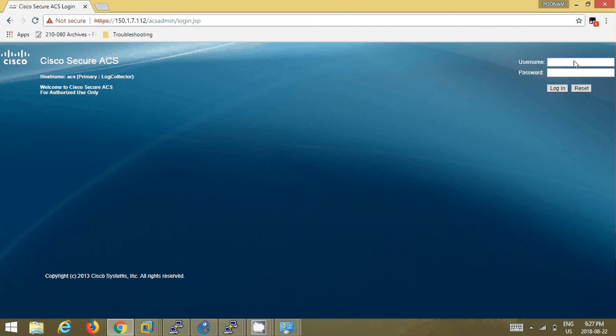And for GUI access, there is always a default username and password. So when you log in for the first time, you type in those default credentials for ACS. ACSadmin is the default username, and the default password would be default.